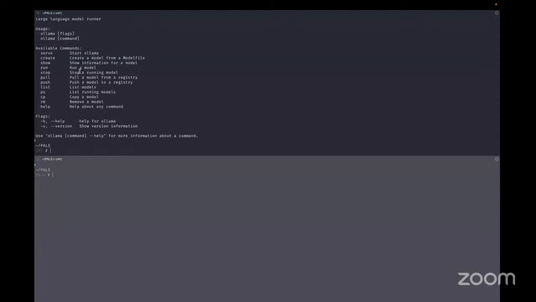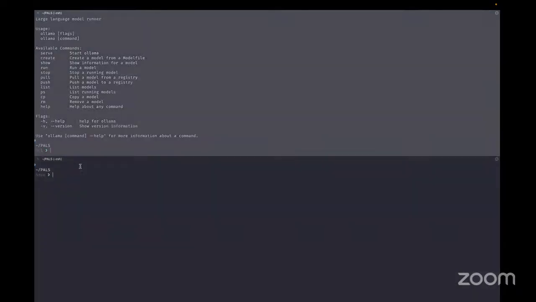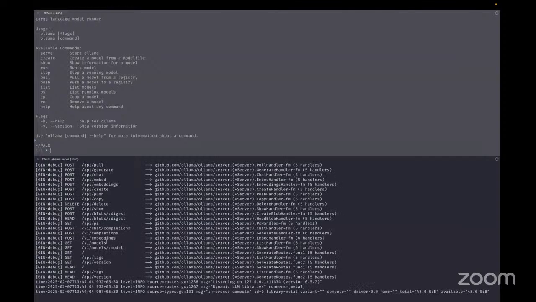So Ollama provides a lot of subcommands here. Serve is to start an Ollama server. Essentially, all these models have to be served to you by an inference engine. So if you want your inference engine to run, you need to have it running in the background. For that, you can simply run Ollama serve, and your inference engine is started.